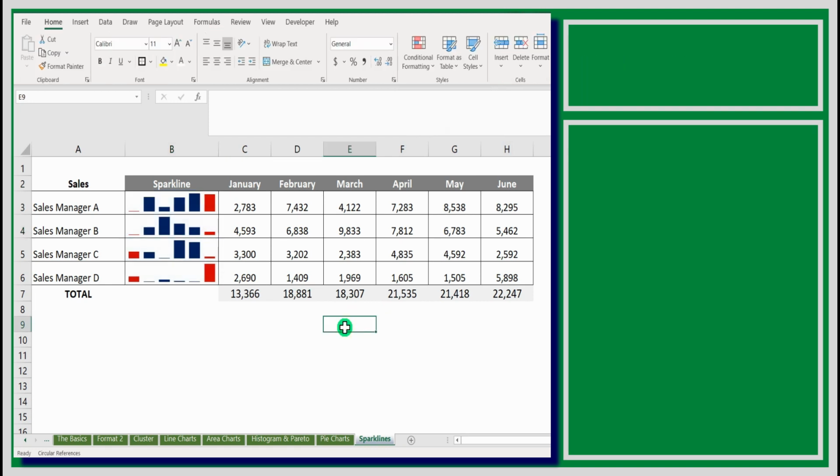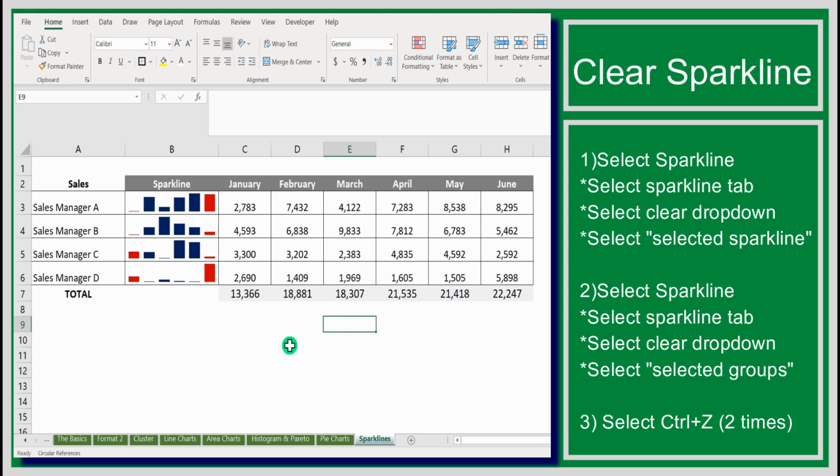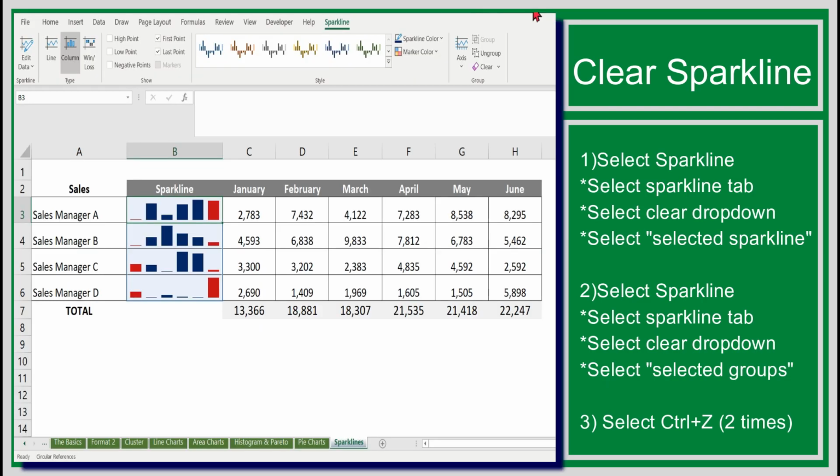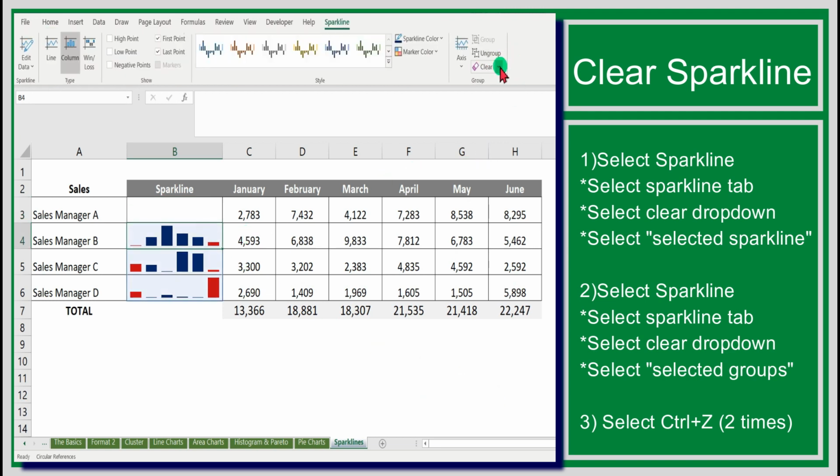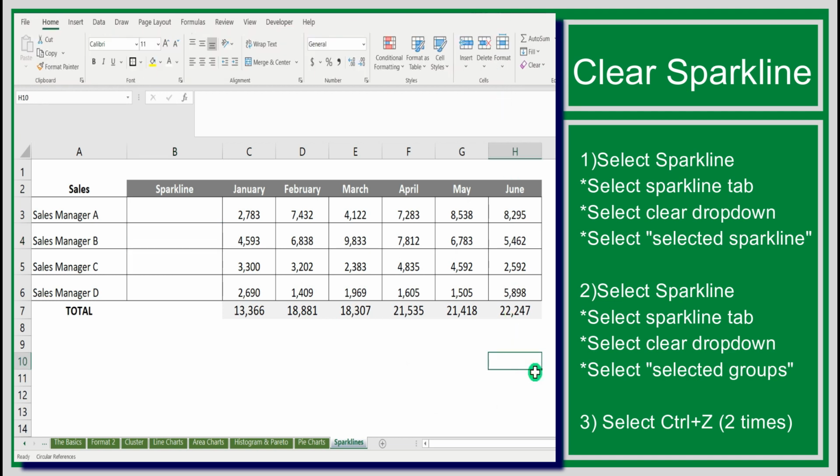Okay, next I would like to show you how to clear your Sparkline, and then we'll go ahead and wrap up the lesson. So let's go ahead and select the Sparkline. Let's select the Sparkline tab. Let's get the drop down for clear. And let's go ahead and say clear selected Sparkline. Now that removes the first one. Now if you want to clear the group, again, select the Sparkline. Then go ahead and say clear selected Sparkline groups. And that will remove the entire group. Now I'm going to go ahead and do a Control Z to undo the last 2 actions.